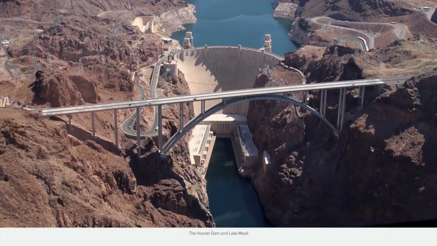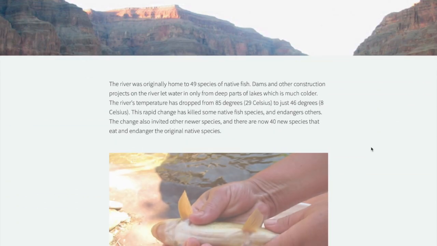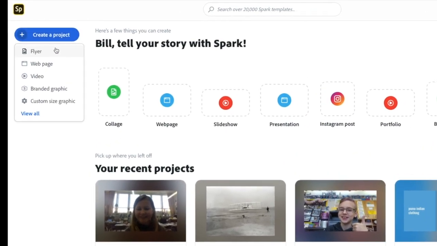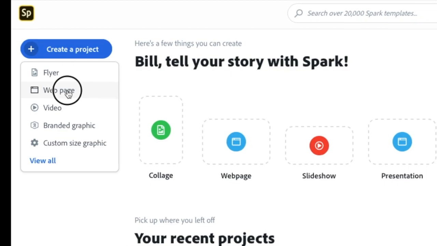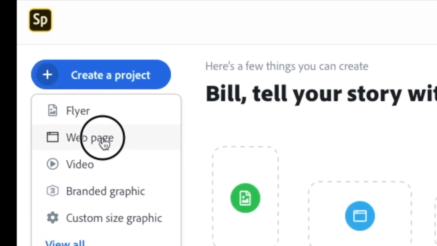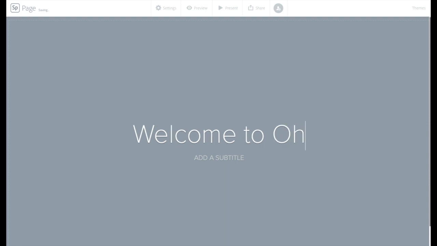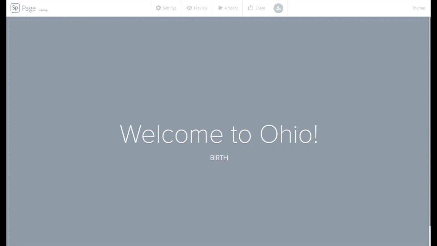You'll notice a lot of similarities with Spark Video. Keep in mind that Spark Page creates a beautiful scrolling web page, but not a website. That's an important distinction to know. When you start, you'll see add a title page like this one, and just go ahead and click where you want to type, and you won't see the cursor appear, which is a little unnerving the first time you do it.